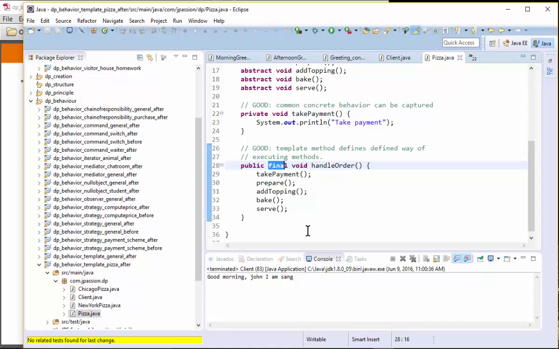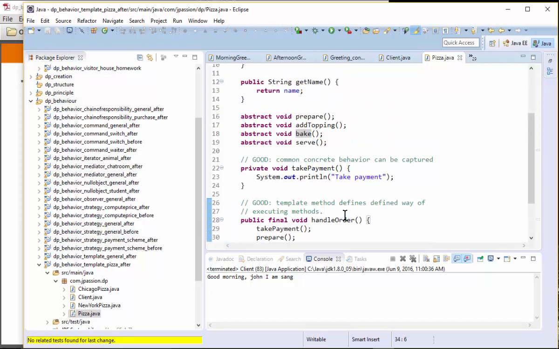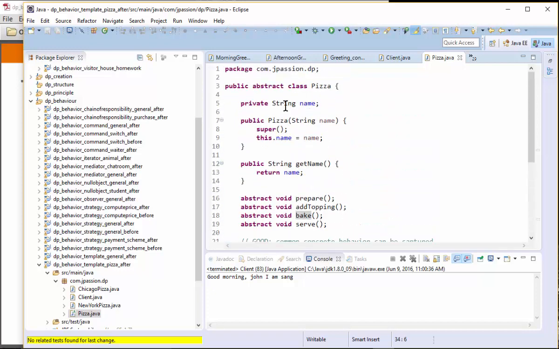a defined way of executing some operations, which means we need to take a payment, then we need to prepare, then we need to add topping, then we need to bake, and we serve. So this is pizza making. If you want to impose these set of methods to be executed exactly like this, then you are going to create a template method. So this is an example of a template method in the abstract class.